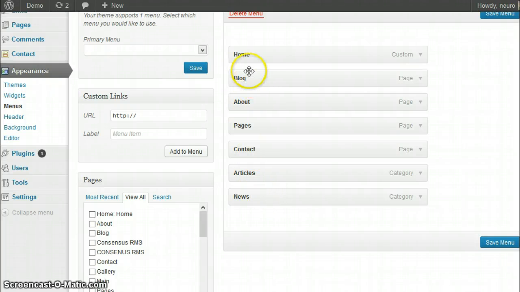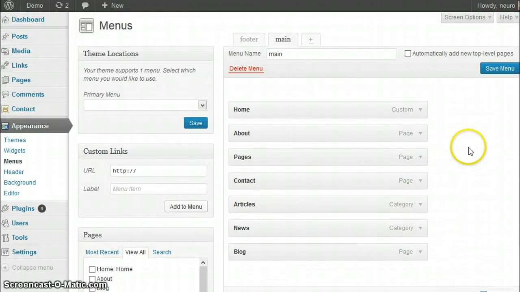So let's just say you want the blog link to appear after the home link, or let's say you want it to appear last. You just put your mouse over the tab and drag it down to the bottom and drop it. And there it is. Very important to save your options after you do it. So we're going to hit this blue button to the right called Save.